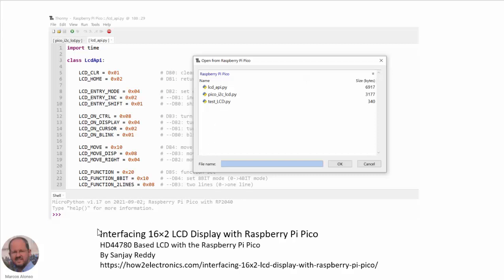Also, I have to say that I have obtained the 2 files from this link here, in which you can get also more information about this topic.